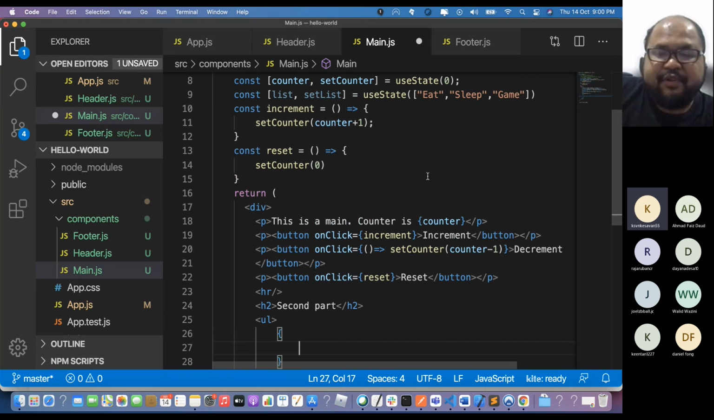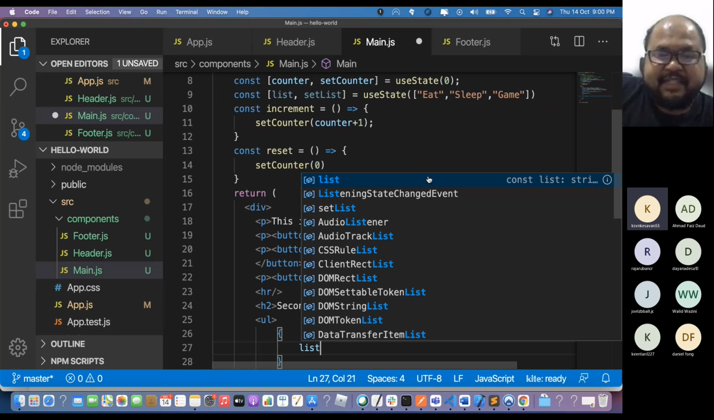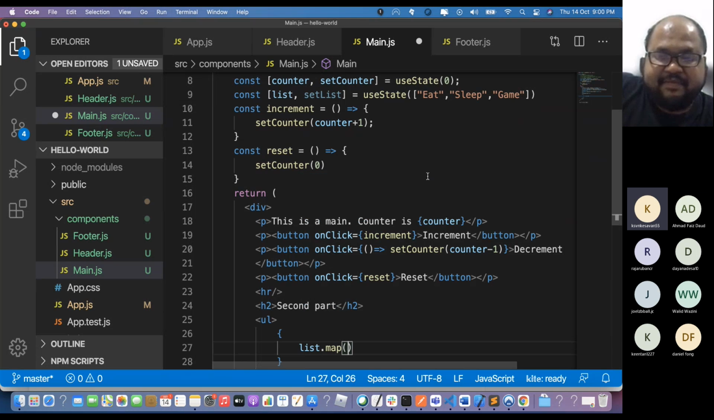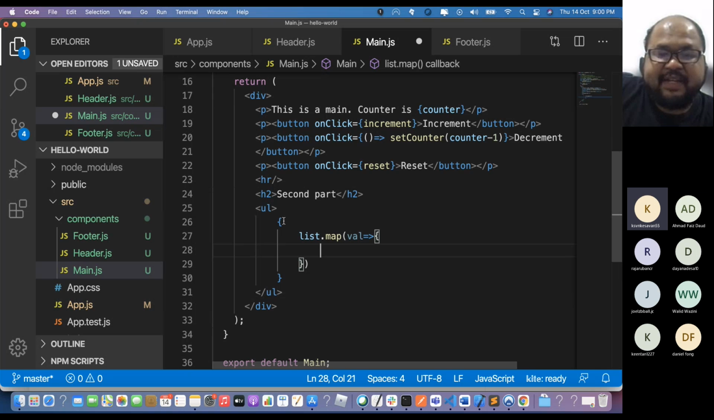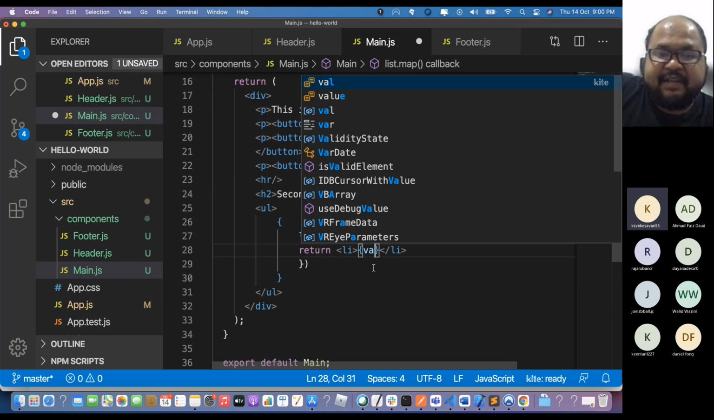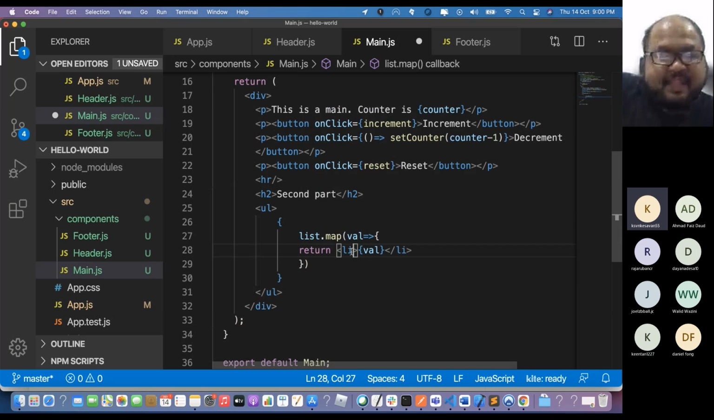So how am I going to do it? I'm going to use map. All right, so list dot map val. You have to have curly brackets like this. List dot map val, return li curly bracket val. And then you will also give it a key.